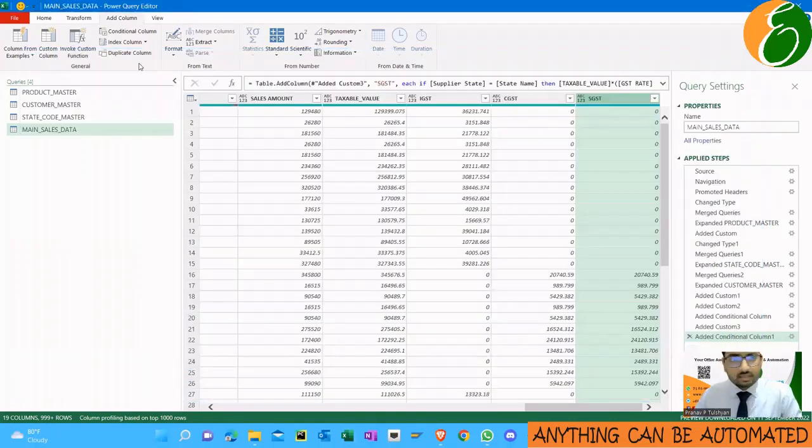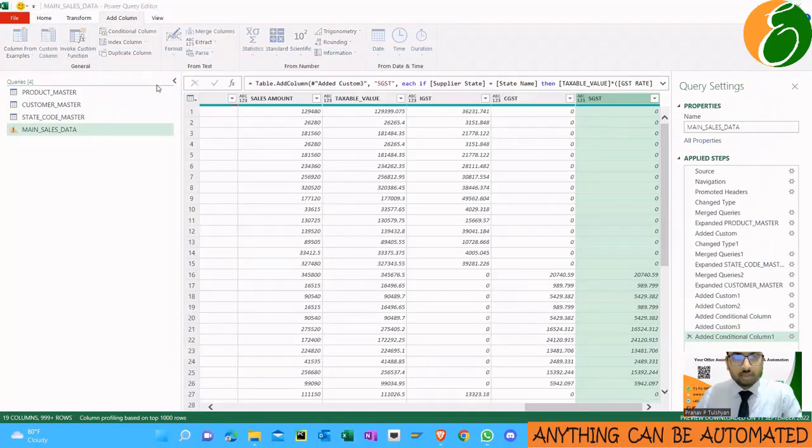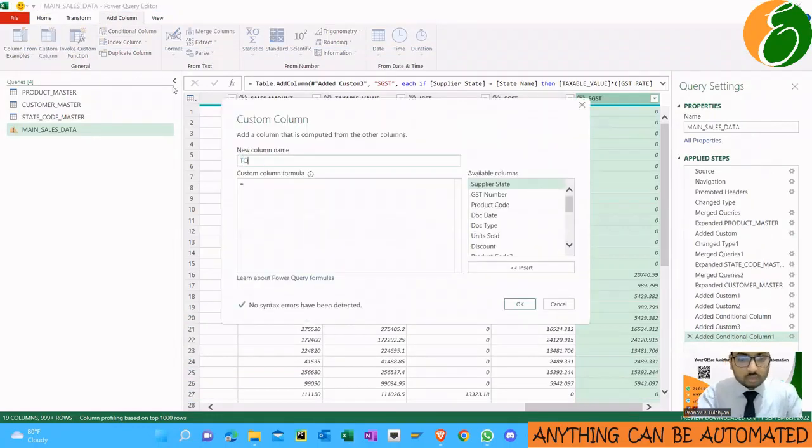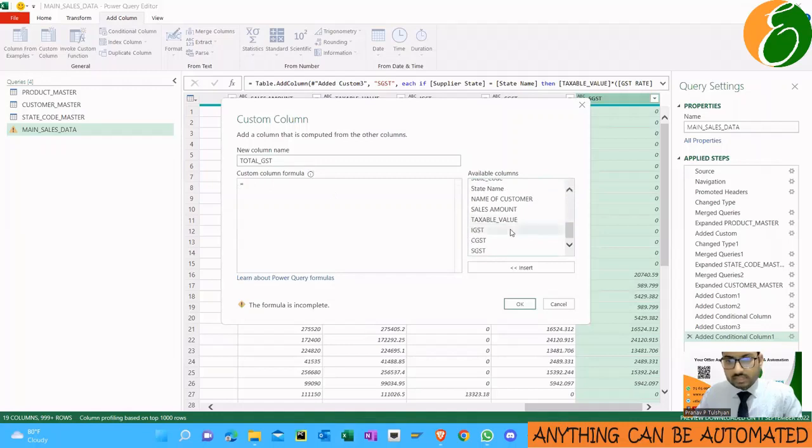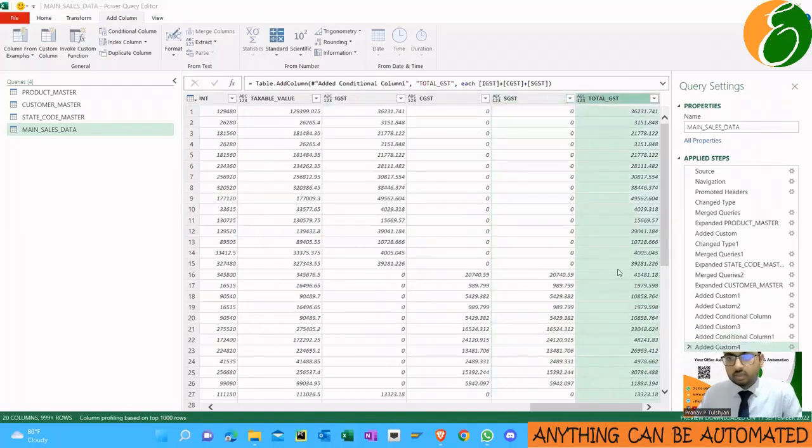So it's a simple addition. So I'll do add column, custom column. It will be total GST. And here I have to add three things. What are those three things? IGST plus CGST plus SGST. Double click on it and click on plus. It's a simple total GST.